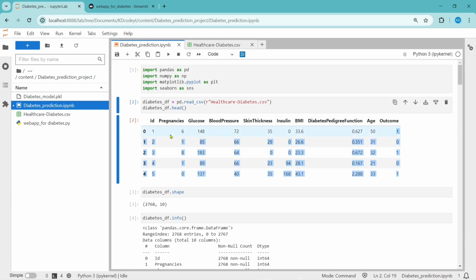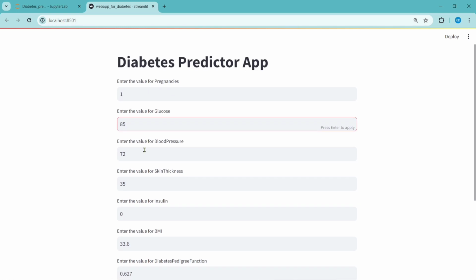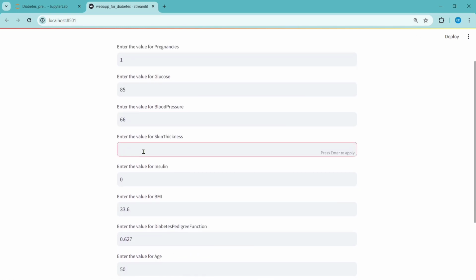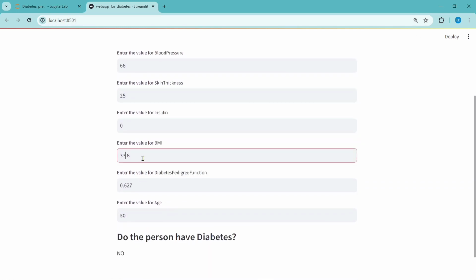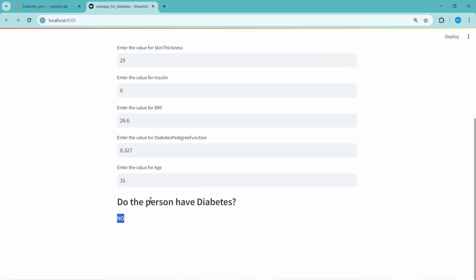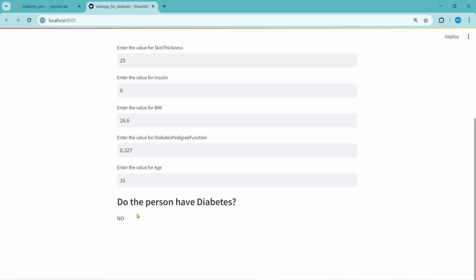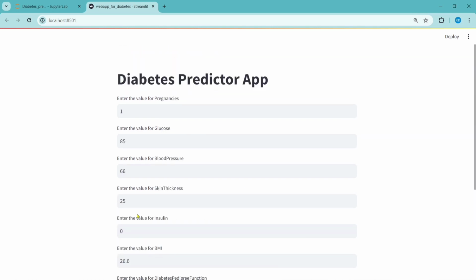So let's say I took the second values here, the 185, 66, like that. So let's change them. 185, 66, 25 is 0, and let's say it is 26.6, and let's convert this to 0.3 and age of 30 or 31. See, it's already changed the value. As I change all these variables, it continuously predicts the outcome dynamically based on the values I'm giving here. So if you observe the second row value, the outcome is 0, so he is not having diabetes. So it is also giving the same output here. Because it is having 99% accuracy, right, so it's predicting very perfectly.